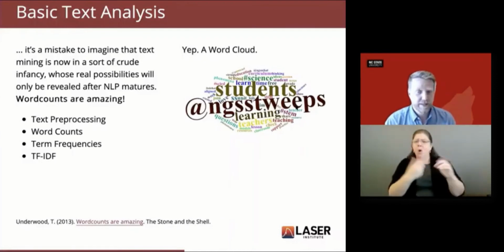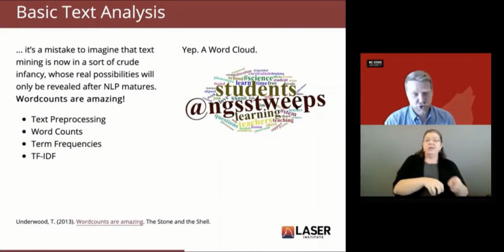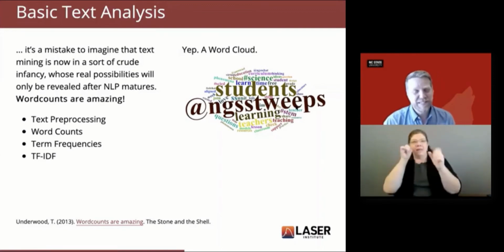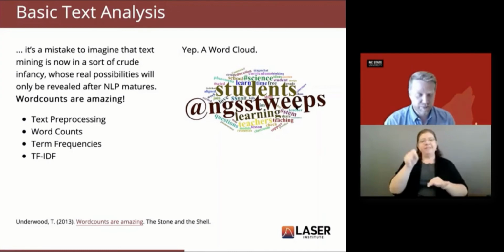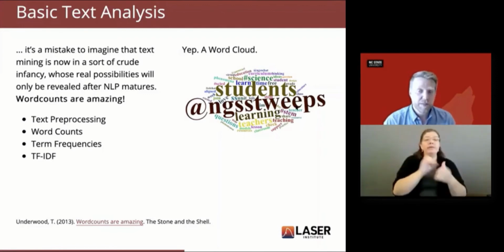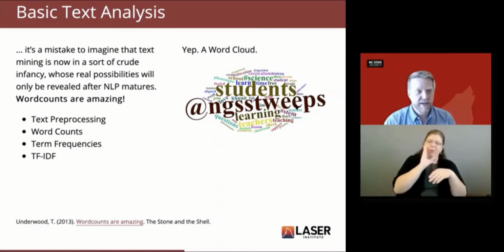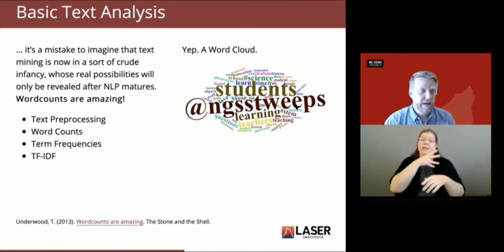Well, there's basic text analysis. I've linked to a really short but excellent article from the Digital Humanities called Word Counts Are Amazing, that helps explain that yes, word counts, as simple as they are, can actually generate some insight into certain contexts and can be very useful. Some other basic text analysis components include text pre-processing, which we'll do a little bit of today, not as extensively as we have done during the summer workshop. One of the downsides, of course, is that text is very messy. Dealing with text takes a lot of pre-processing before you can actually get to that insight that we talked about.